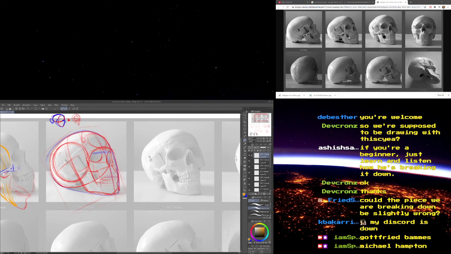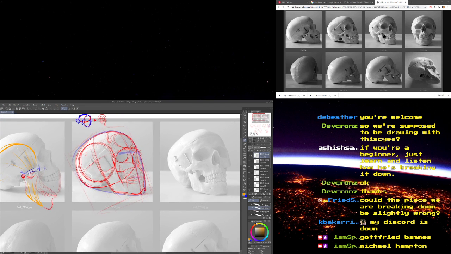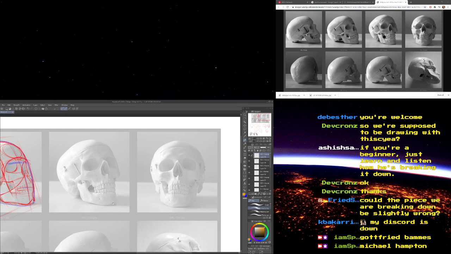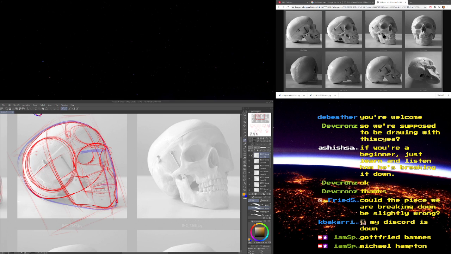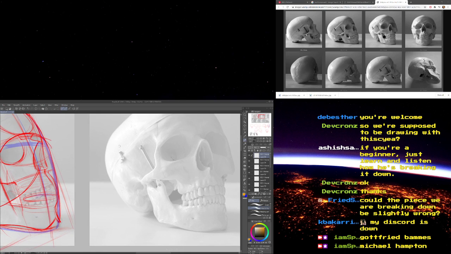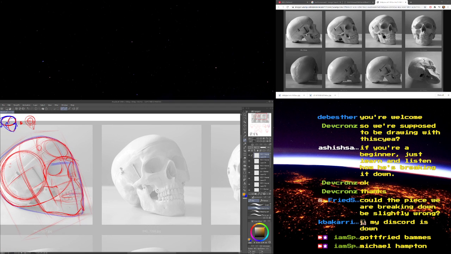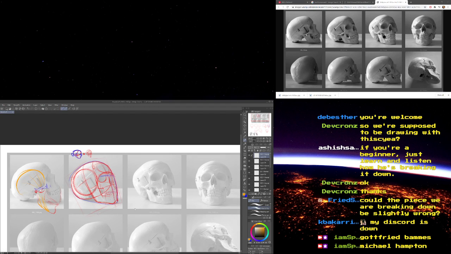Alright, let's see if there's anything I can really get out of this. I mean, we've kind of done a 3/4 with that. You can see this spring right here is basically serving the same function as that muscle would normally, in terms of making this a useful piece of reference where the jaw won't fall off.